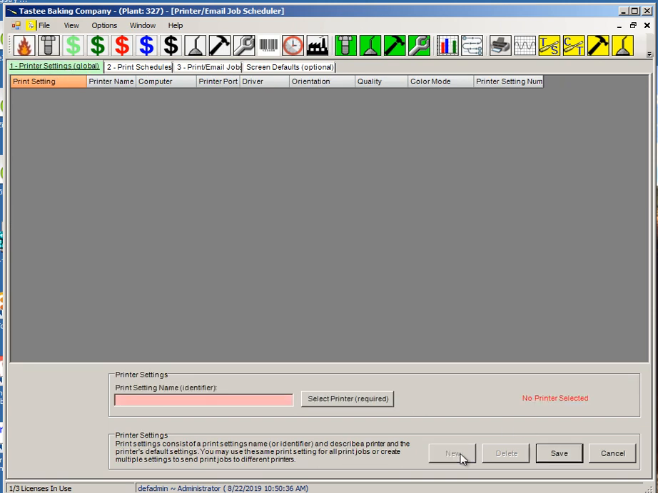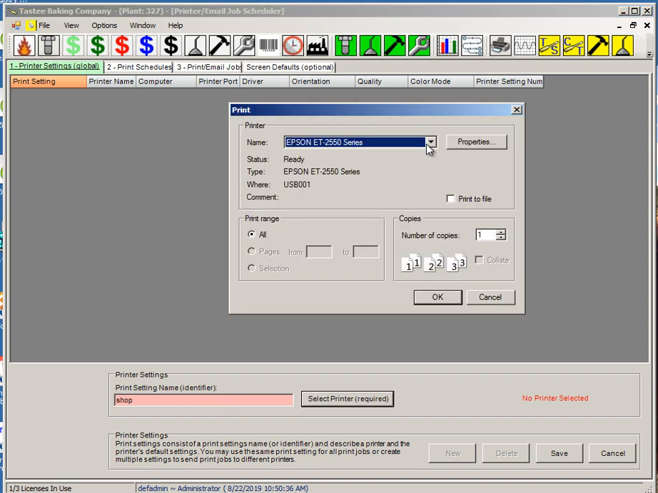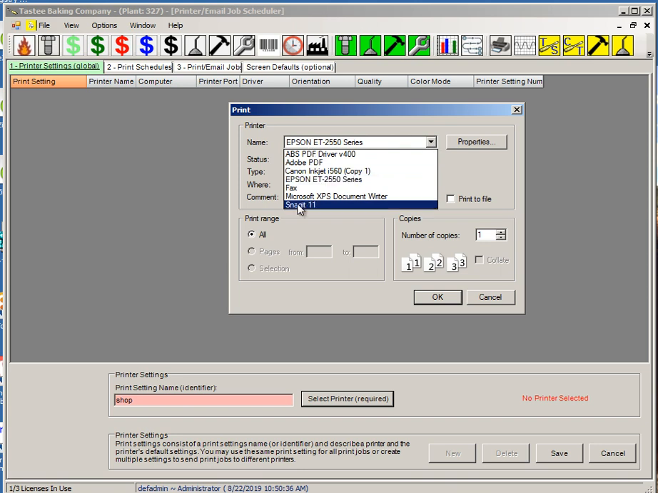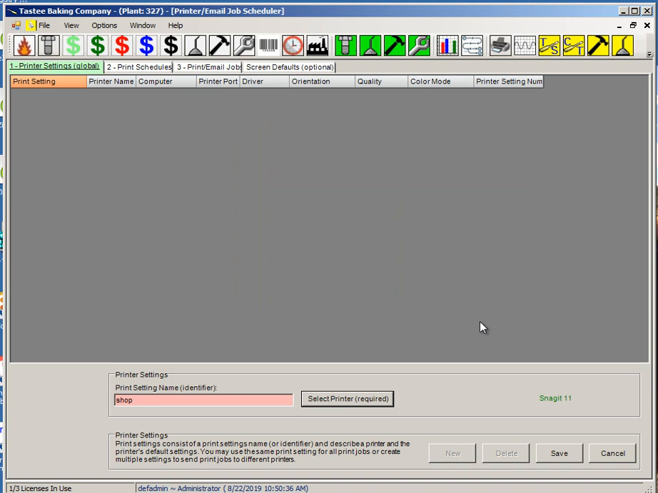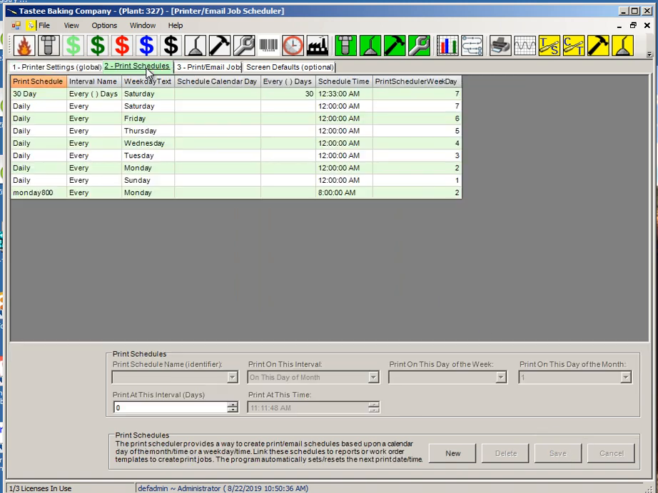In this case, it's going to be a work order. So I'll do a where to print, and I'll call it shop, and then I need to pick a printer. And what I'm going to do is pick a print emulator called Snagit 11, and I'll say OK. I'll save that.